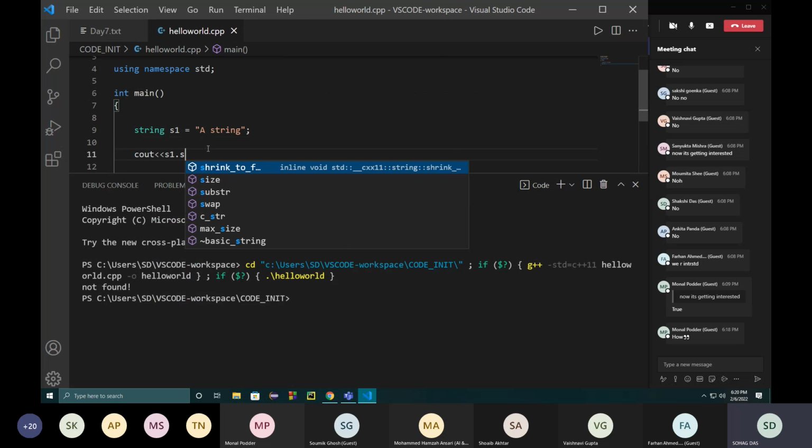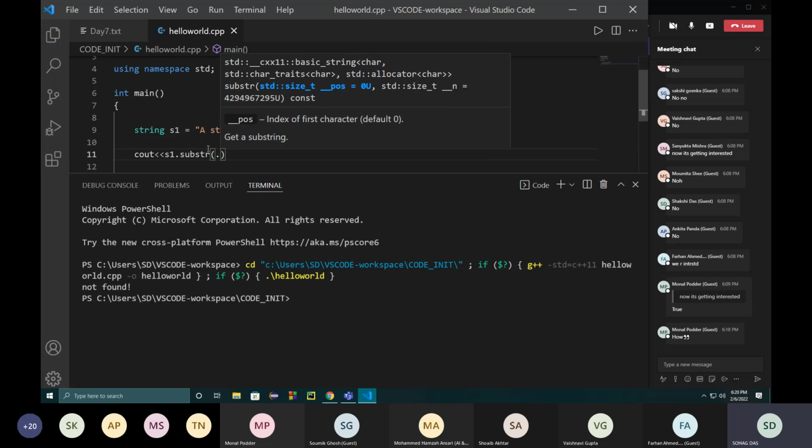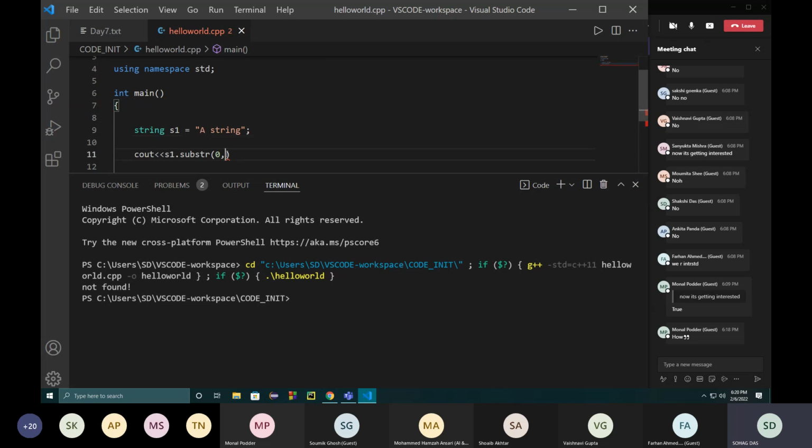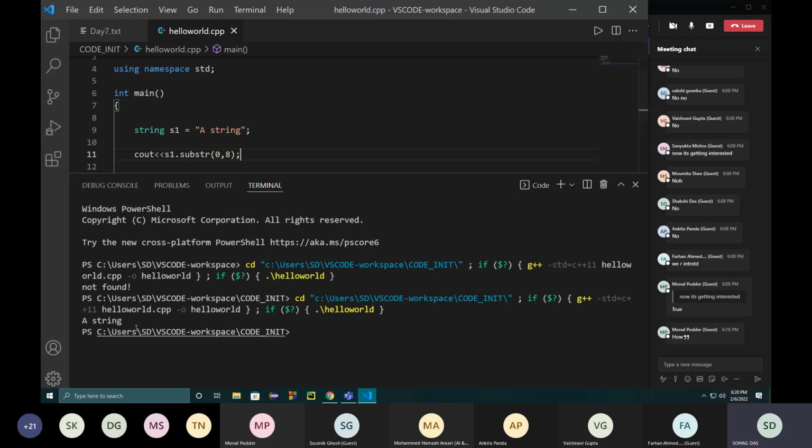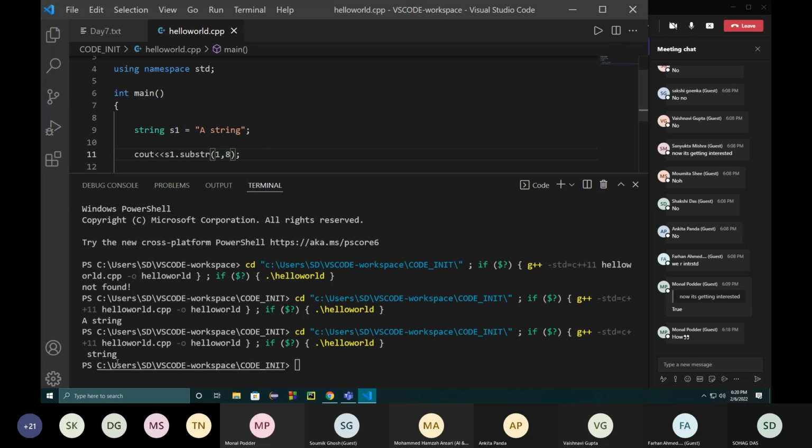So cout s1 dot substring. First we'll just give 0 and, what is the length? 8, I think we saw 8. And we'll print this and we get a string. Fine, no issues with that. But now if we give 1 to 8, this is also actually showing no issues. But if I extend this, because the string ends here.